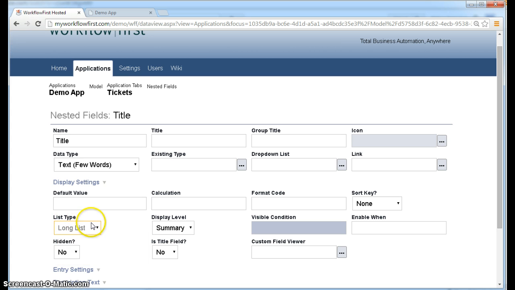There's options long list, which is actually to do with a nested list. We'll go into that later. The summary, the display level, currently set to summary. This will tell you whether it's going to show up in the list or whether it will only show up on the actual form. If I change this to detail, it will mean that it will only show up on the form. It won't show up on the list. That's also useful because you don't want all fields to show up in the list as columns. Sometimes you only want them to show up when you click on the actual record.